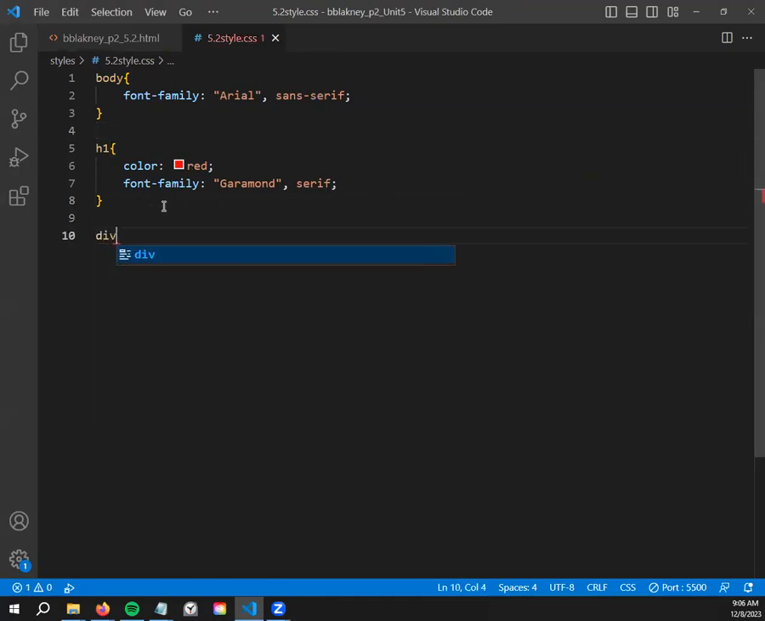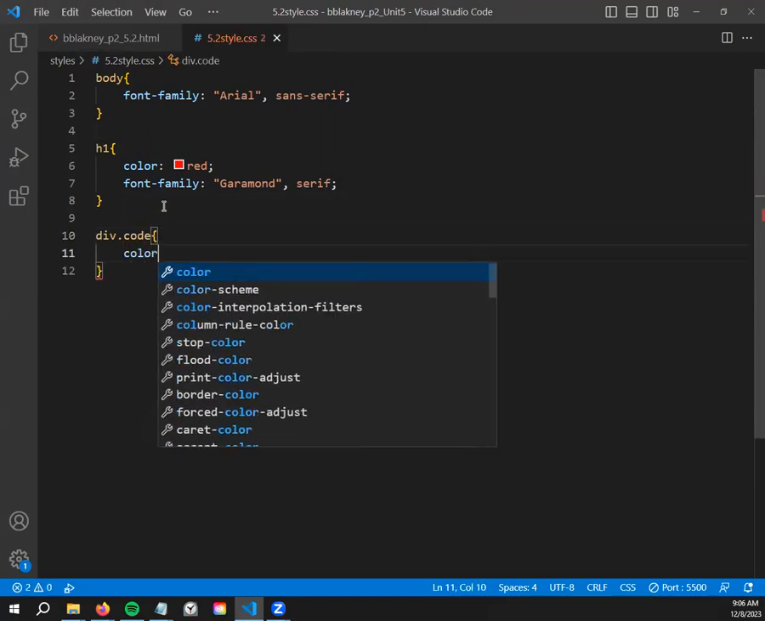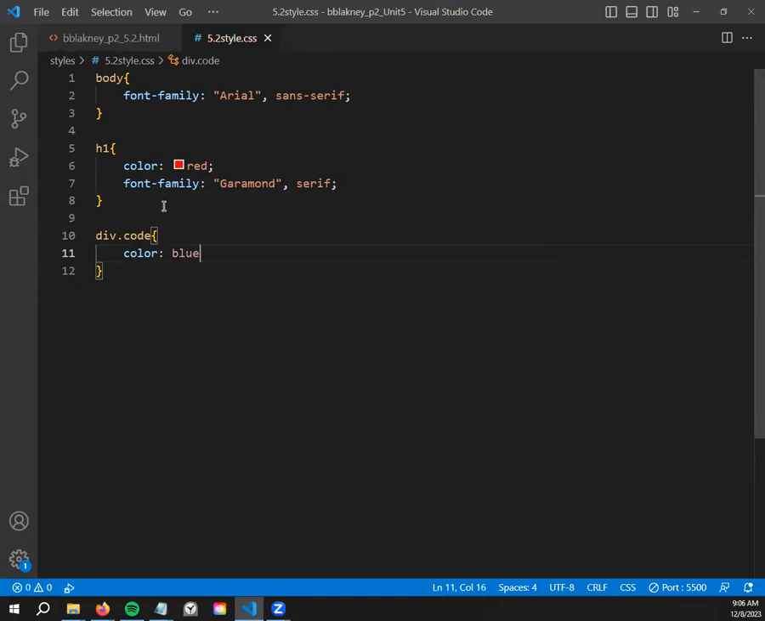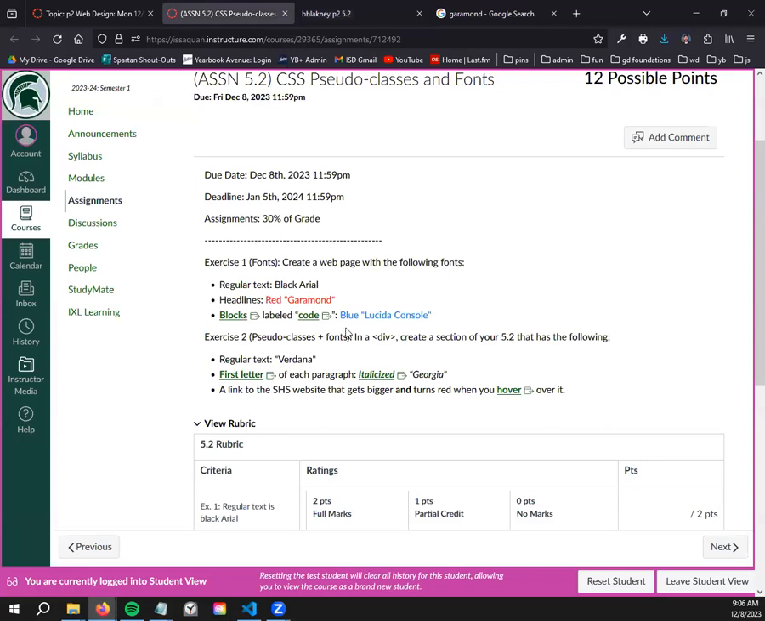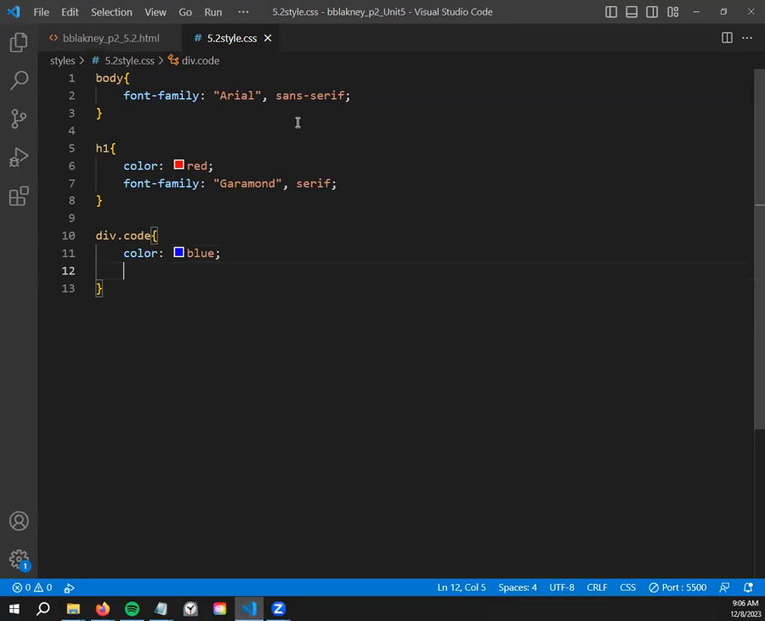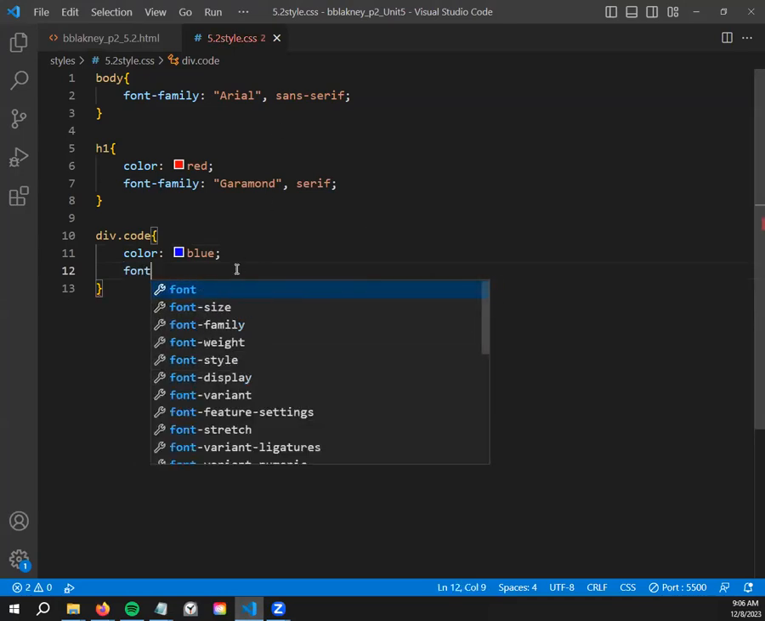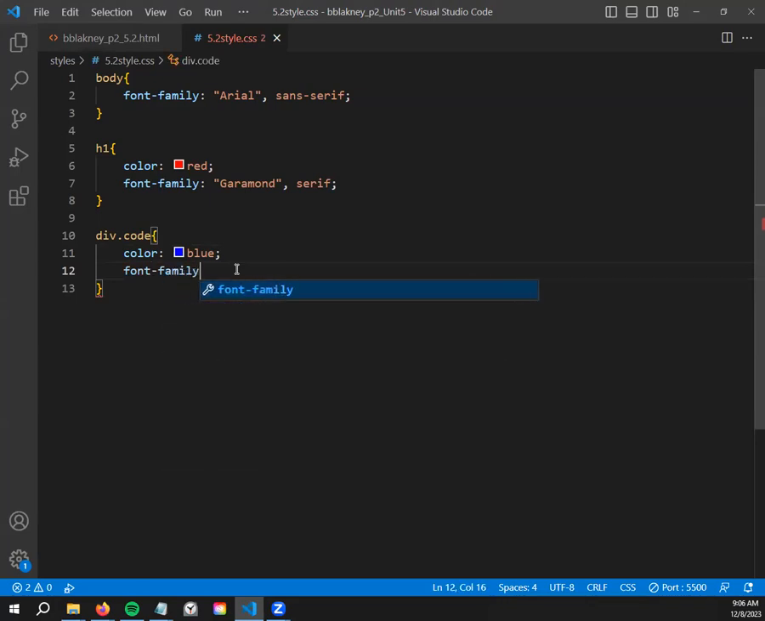Underneath my H1, I'm going to go div.code, just assigning the CSS with a selector and the class. Curly brackets, I'm going to set that color to be blue. And the last thing I need to change is the font to something called Lucida Console. So there's the name of the font in the quotes. I'm going to set the same property that I did for my H1 by going font-family. It's the same two properties, but different values. Okay. My font family is Lucida Console.